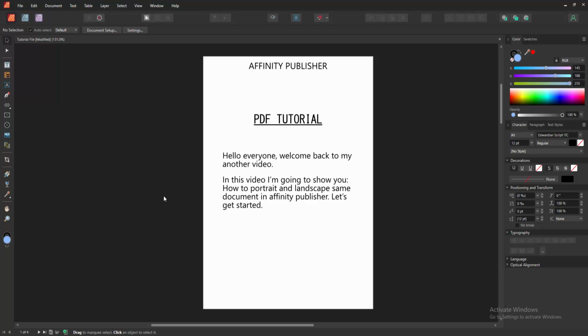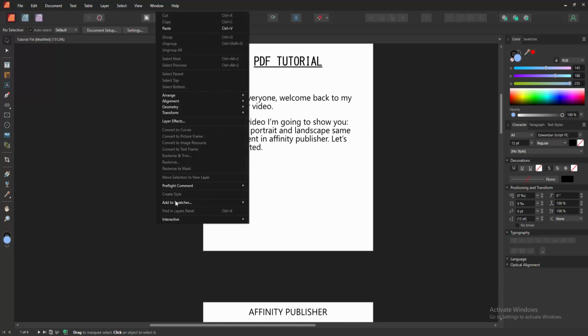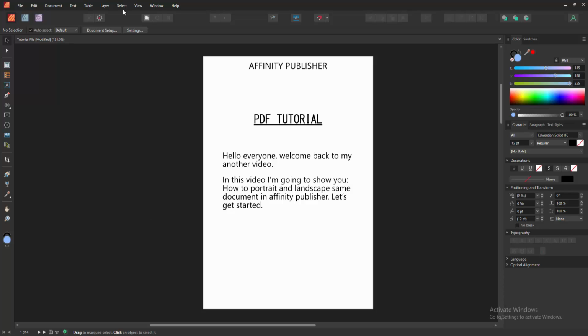In this video, I am going to show you how to make portrait and landscape pages of the same size in the same document in Affinity Publisher. Let's get started. Firstly, we have to open an Affinity Publisher document. Now we want to make portrait and landscape in the same document.